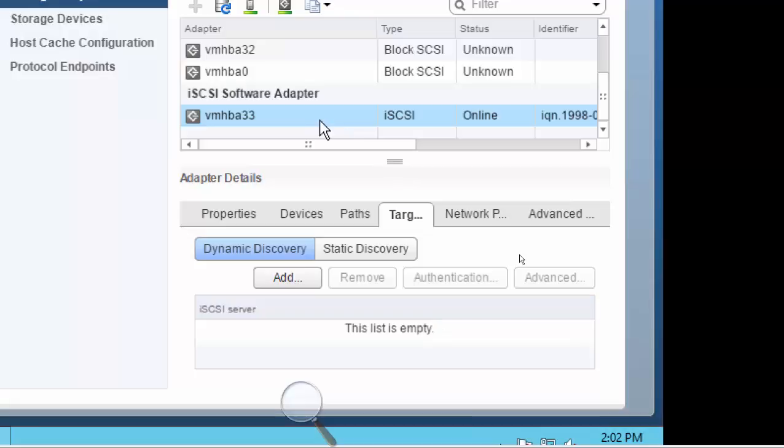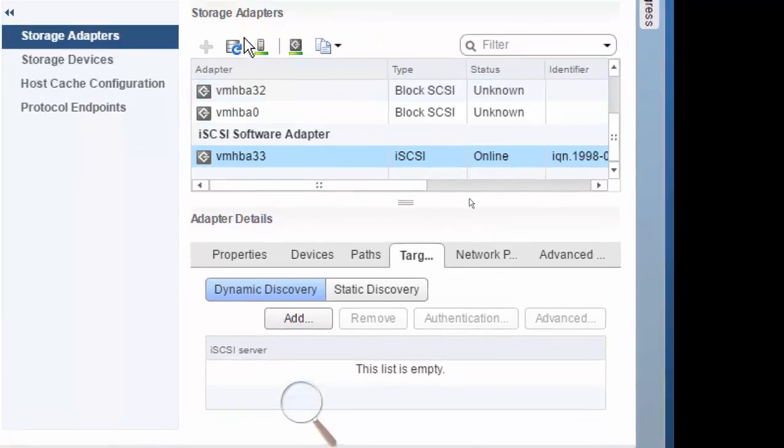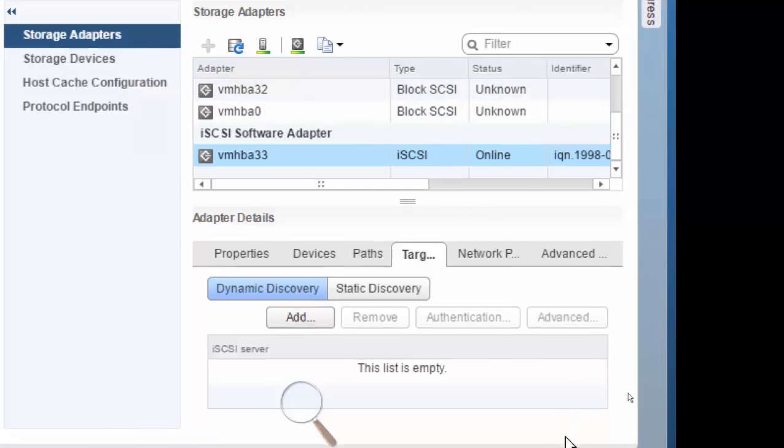Where is it? VMHBA 33. Go down to the adapter. Okay, seen that one. So now if you click that, then go to target. See the board? Yeah, target. Okay, there.